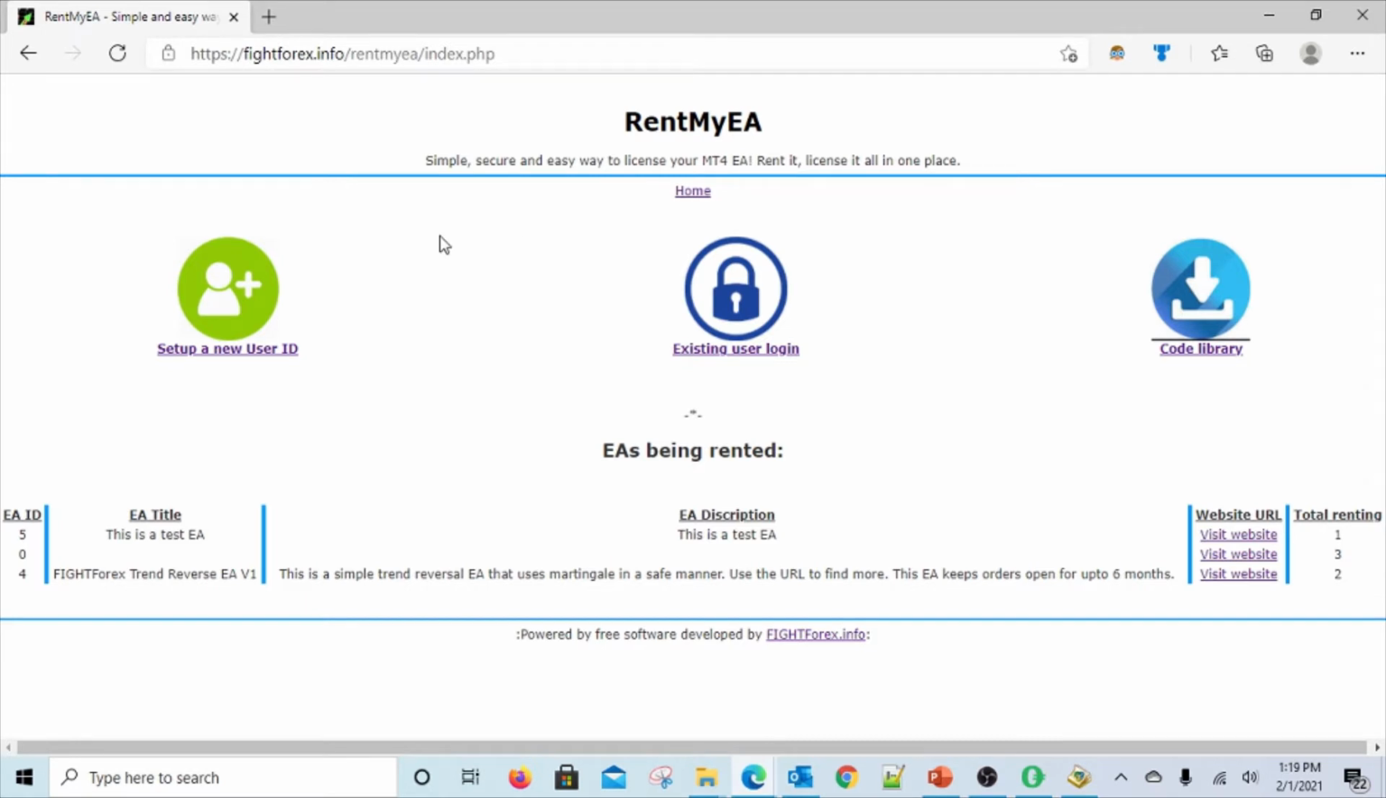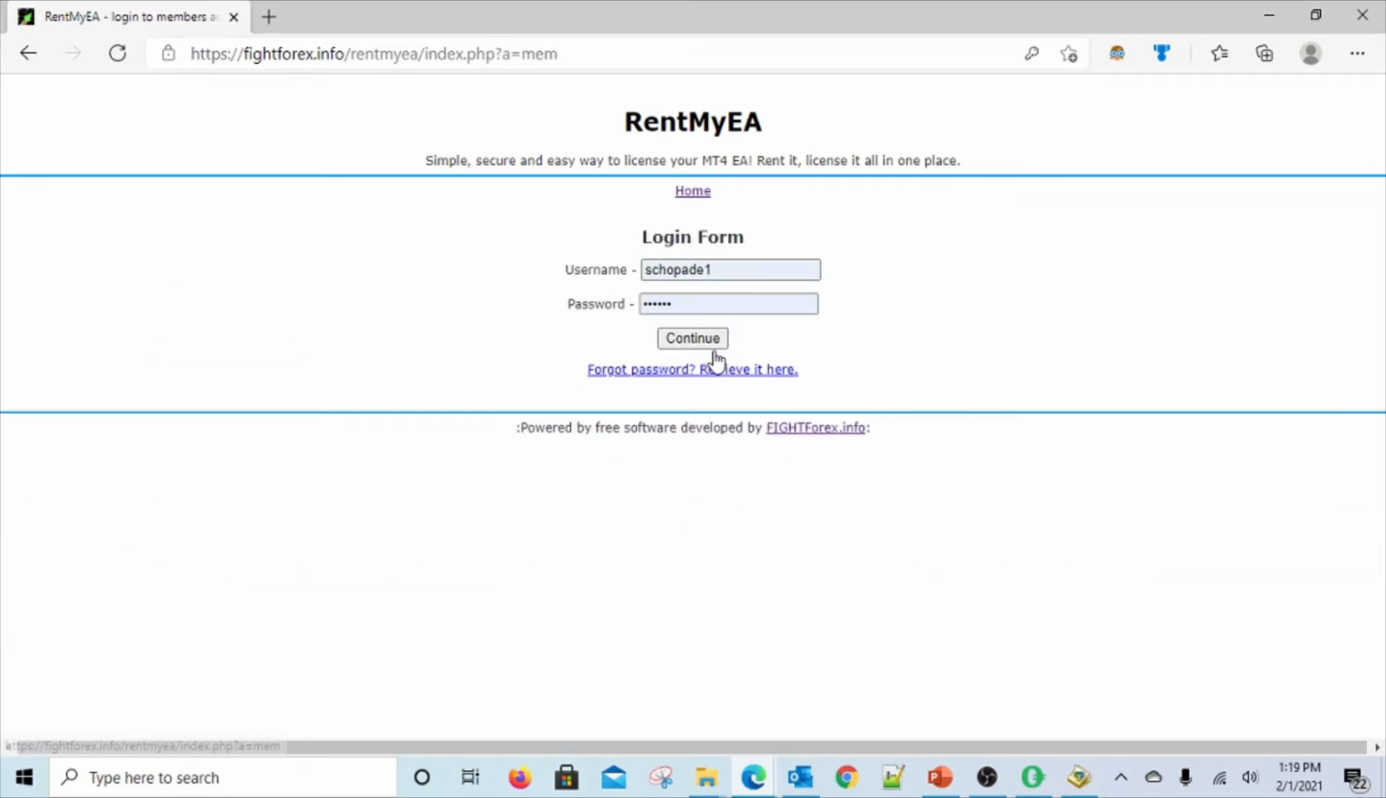We have seen the introduction video. Let us actually go and see how the system works. So the first thing that the person who owns the EA has to do is set up a new account. I will show you how the process works using an existing user account. You have to first log in.